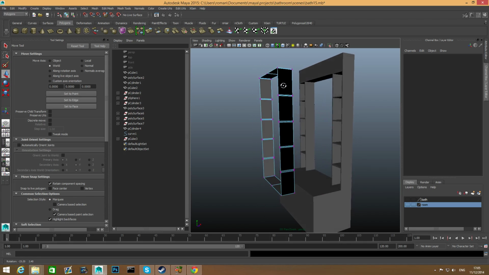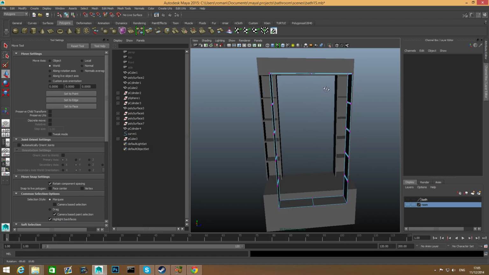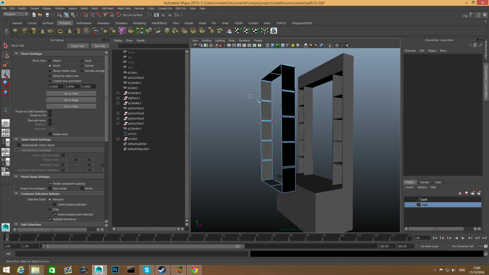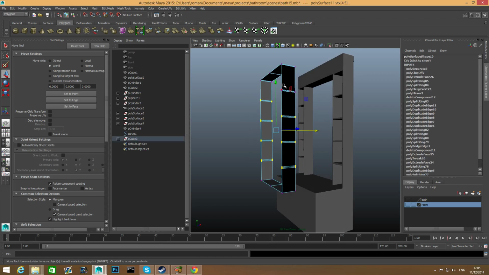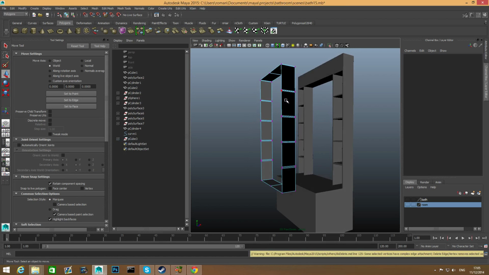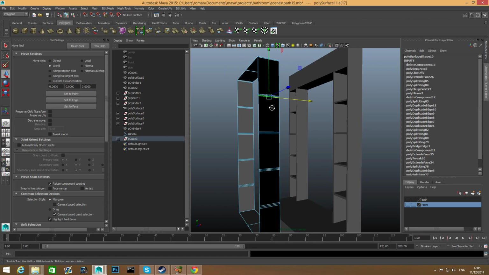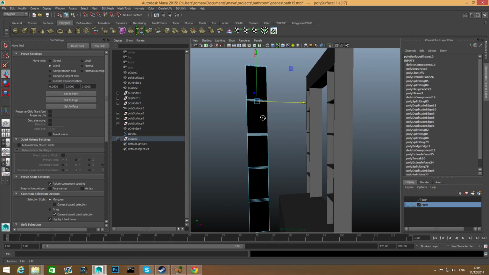right now the only thing that I'm worried about is that I have a little bit too many vertices here that are not needed. So I'm going to grab all those vertices here and there and try to delete them. I can't really delete them. So what I will do, I will grab all the edges that I don't want.